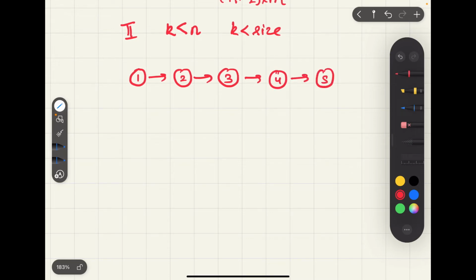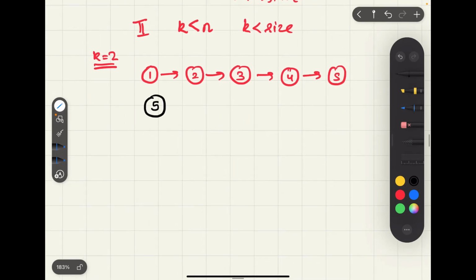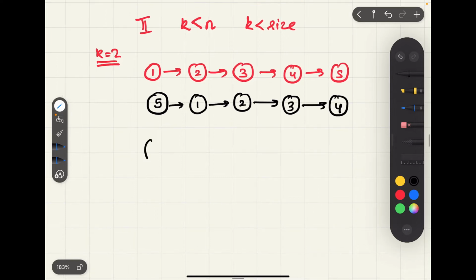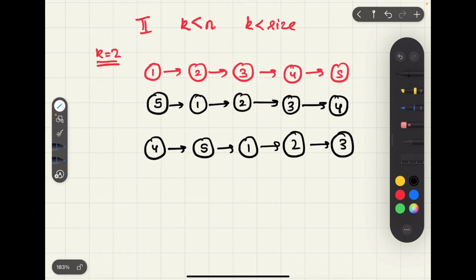Let's say that this is our linked list and here k is equal to 2. Now after the first rotation, our list will look something like this. So 5 will move to the front and all other elements will move 1 step towards the right. In the second step, 4 will move to the front and all other elements move towards the right by one step. So this is our list.